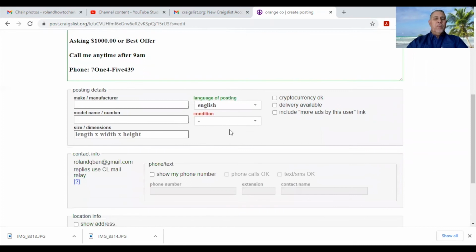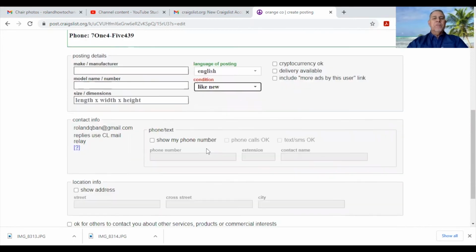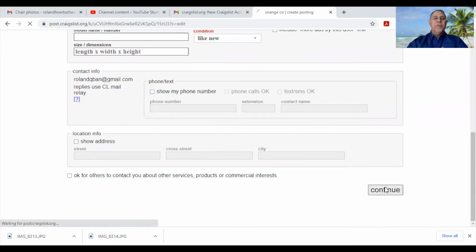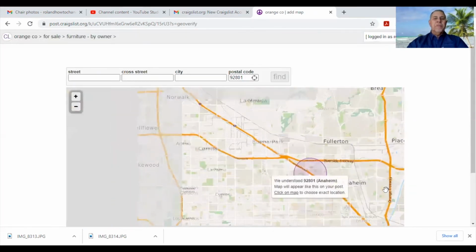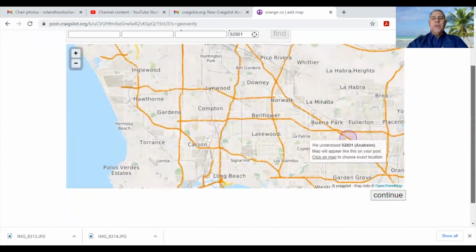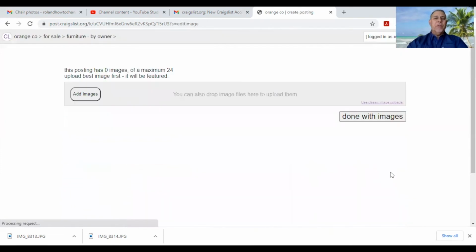Some more required. What are they asking for? Oh, condition. It'll tell you. Again, it's like new. All right, now hit continue. I don't want anything else as far as area. I'm not going to put an address.